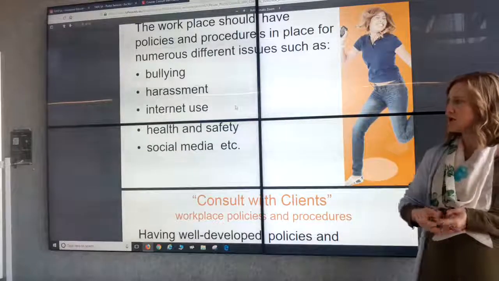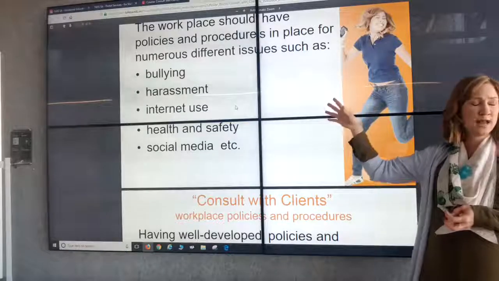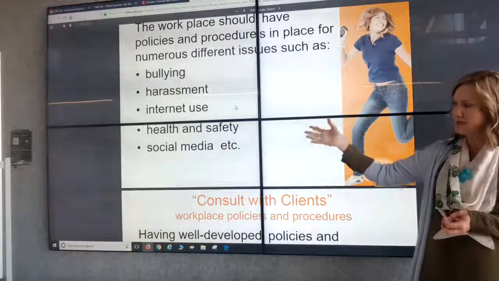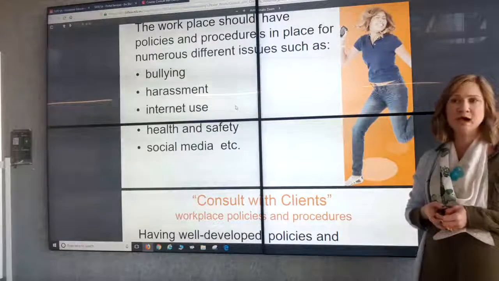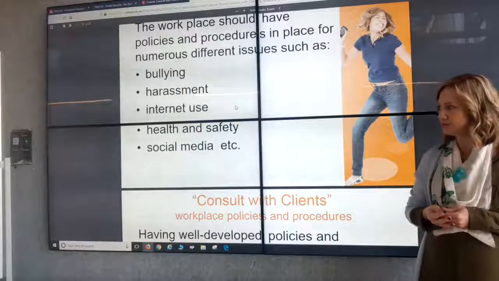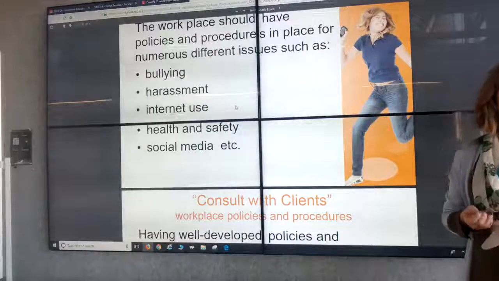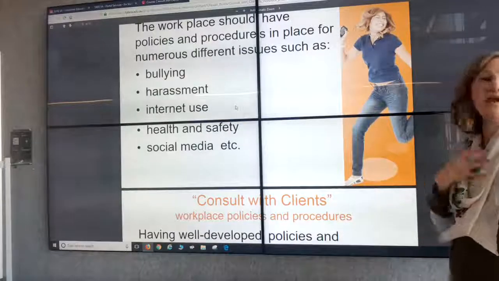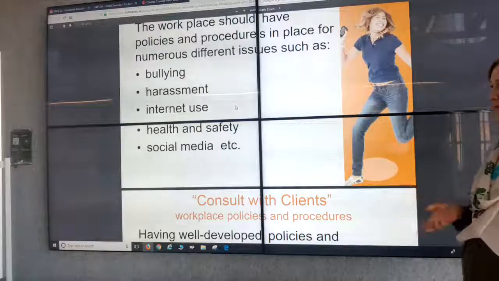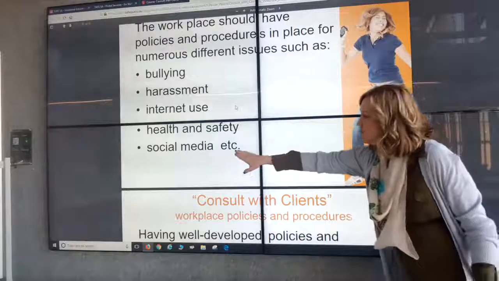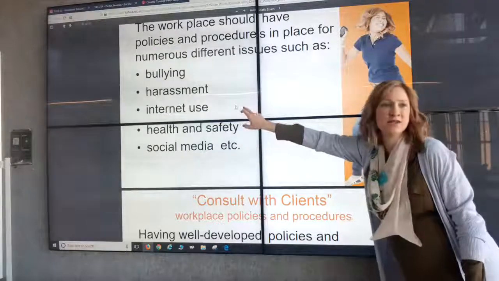So you can actually see these workplace policies and procedures are not there to be ignored. They really are quite vital in terms of making sure that we as people are supported as well as safe. All right. So that's why social media, etc., links to internet use.